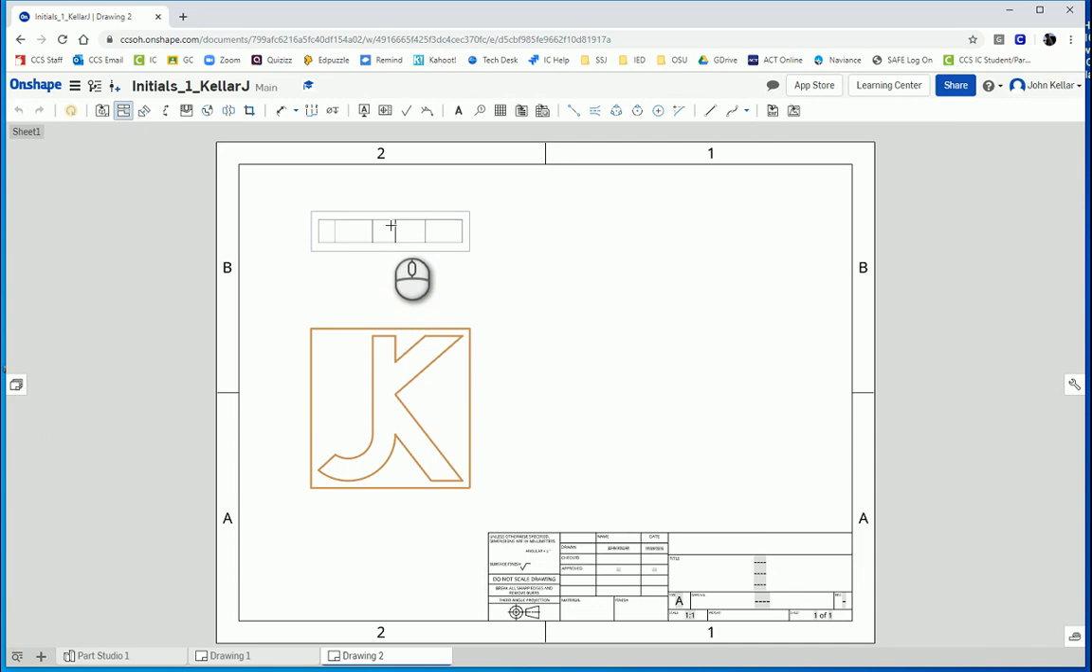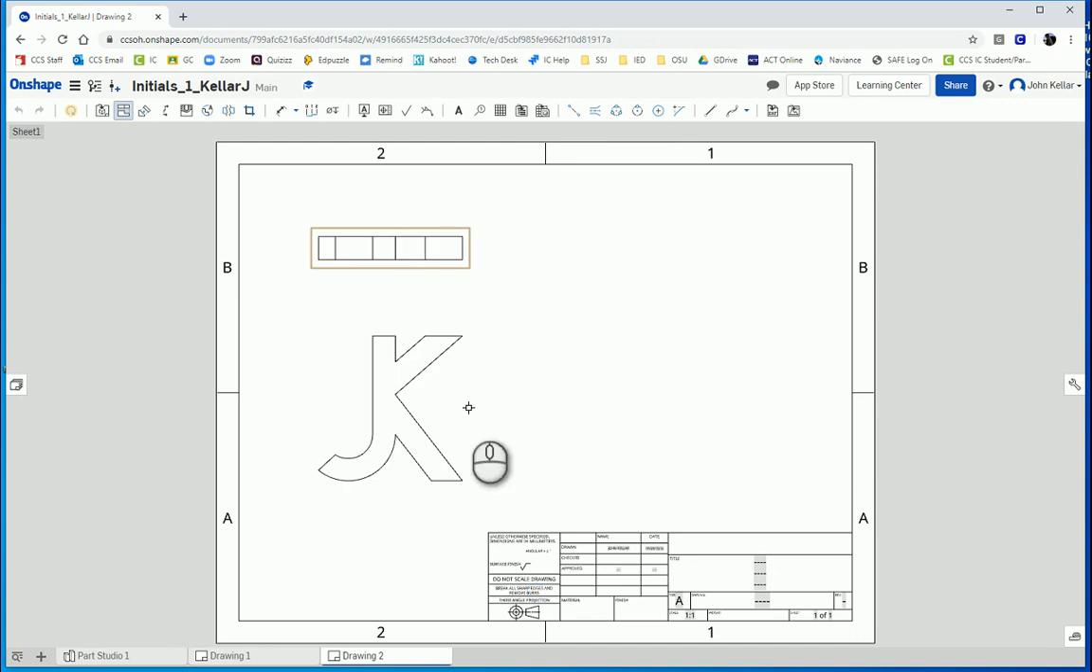So I'm just going to move up. If I move my mouse up above it, that's the top view. If I went to the right, that would be the right side view. And if I went in the corner, that would be the isometric view. So I'm just going to do the top view right there.